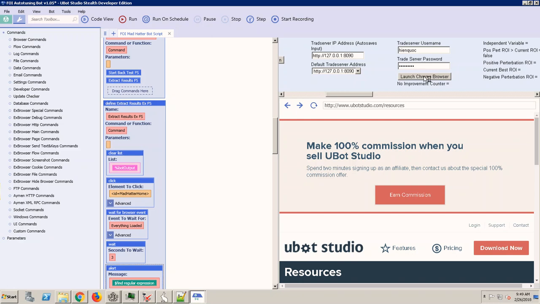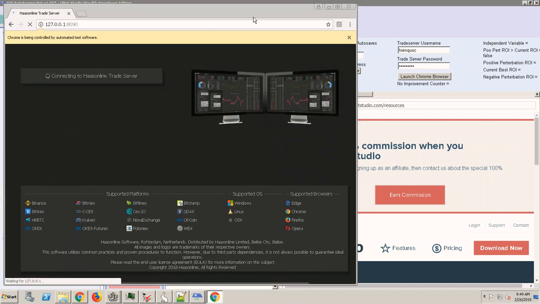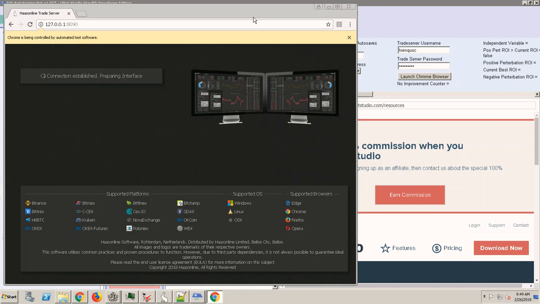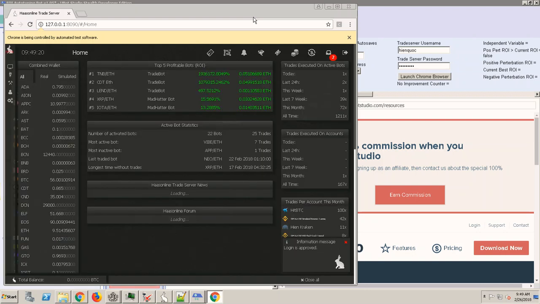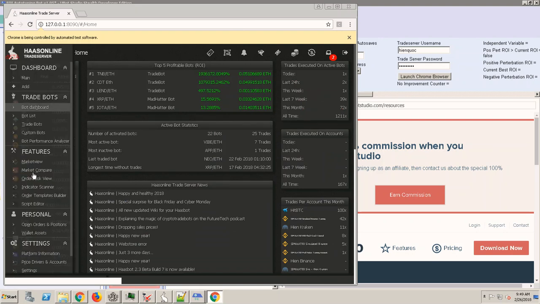So what I can do now is pre-fill my username and info. It'll launch a Chrome browser and log right in. The great part about that is if it does crash, it can auto restart itself, log back in, jump right back to where it left off, and continue. Once we're in here, we can do what we normally can do.